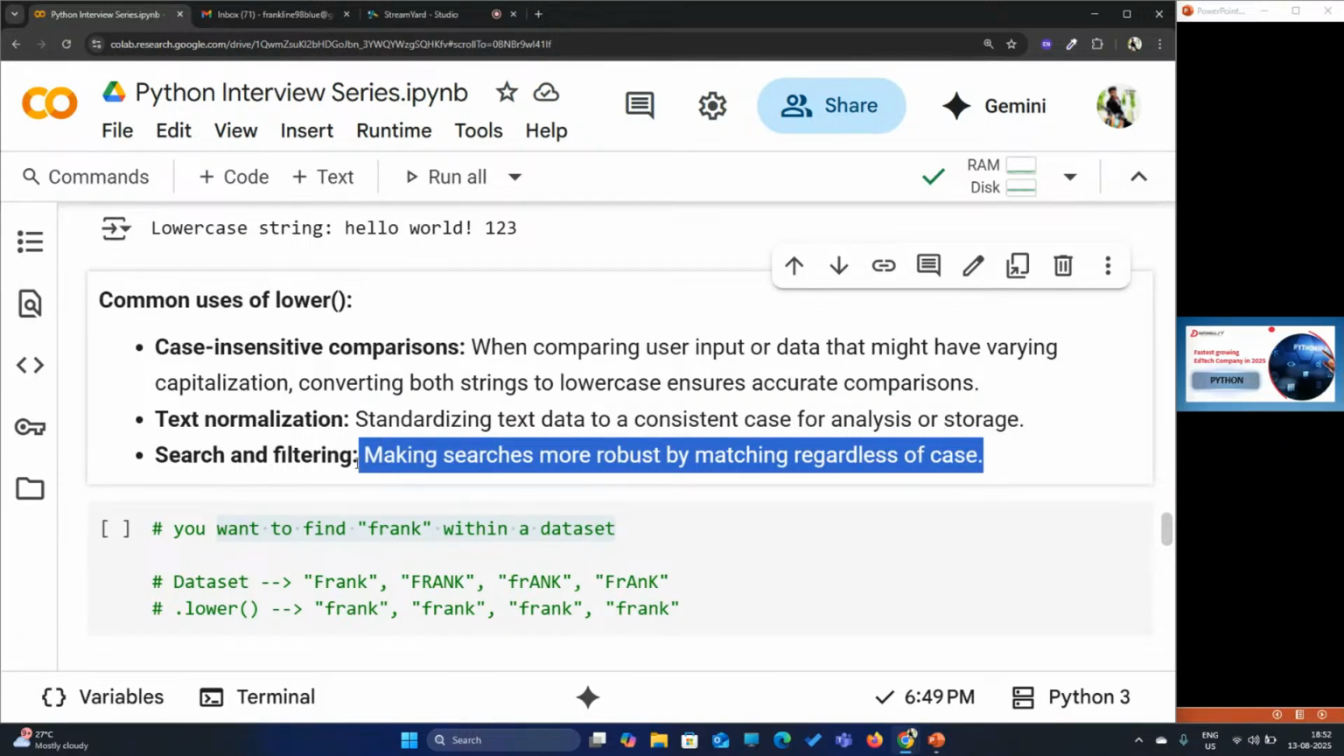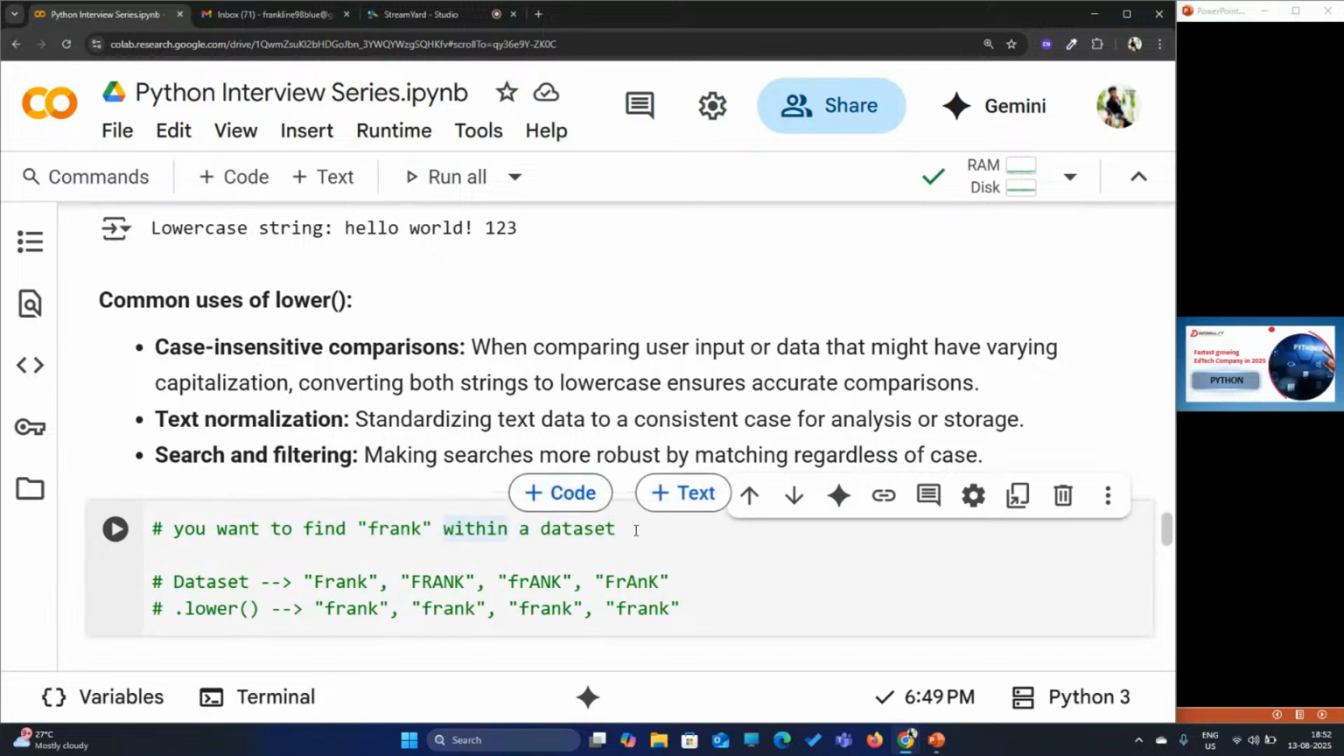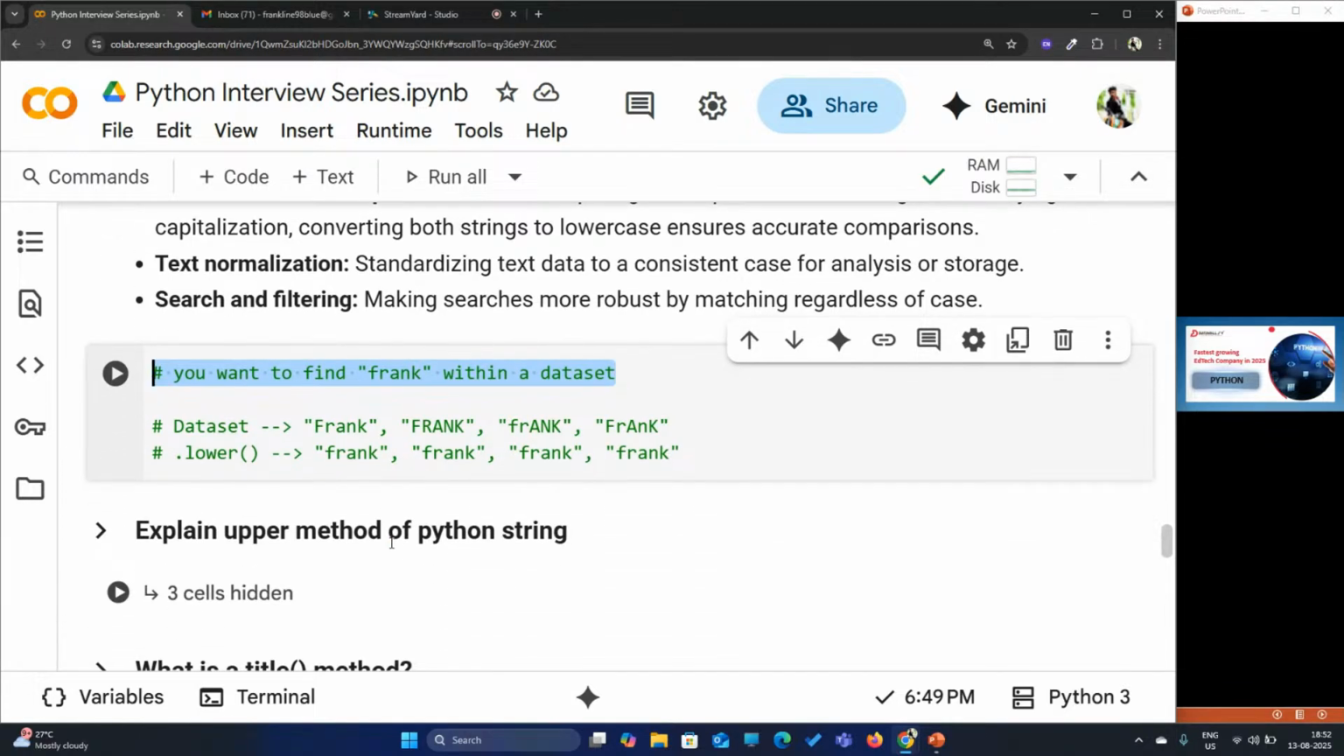Searching and filtering: making searches more robust by matching regardless of case. I've got a good example here. Let's say you want to find Frank within a data set. Within the data set you have different names, but they suggest the same name. So Frank with F capital, and in the next one I've got all my letters capital, so F, R, A, and K are all capital. Then I've got Frank with A and K as capital, and then I've got F, A, and K as capital.